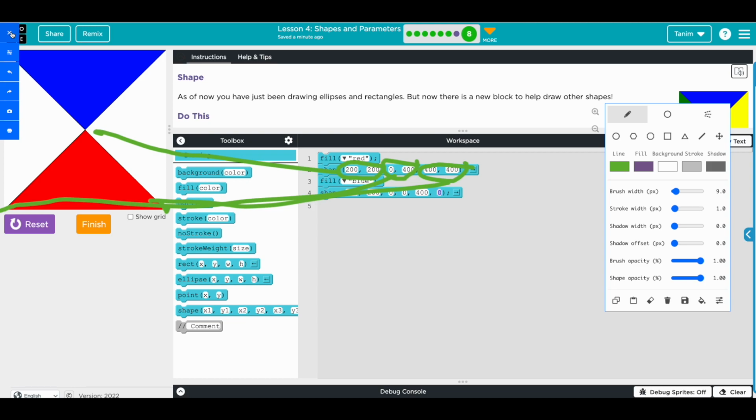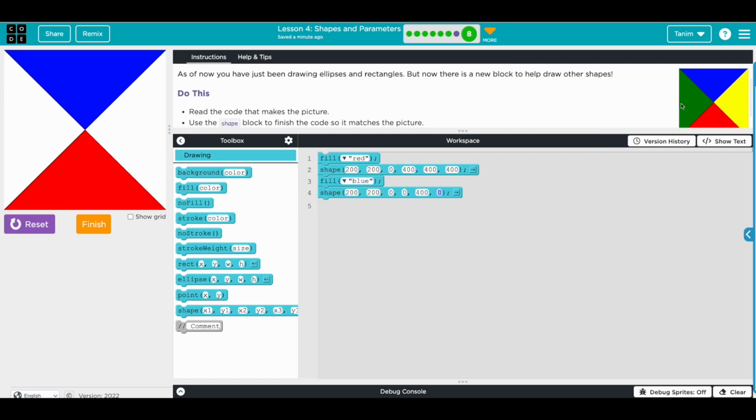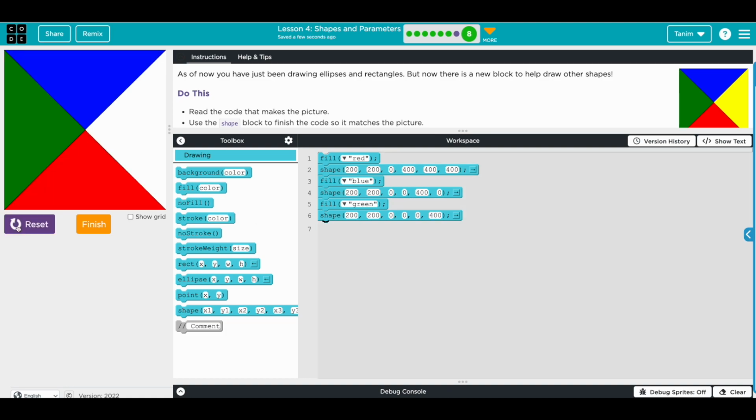By trying. Okay, so let's draw the green one then. So we need to fill, let's say green. Okay, and then we grab the shape 200, 200, because we're going to start from this. So we do 200, 200, and then we want it to go here. So that means 0, 0, and you want to come here. So that means X 0, Y 400. Cool. So reset, run. Awesome.